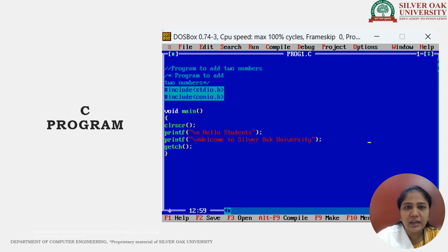If we want to add a paragraph in our code, how can we do it? Say for example that the paragraph is of 10 lines. Instead of including a double slash in each line, we can use the multi-line concept. On the very first line, we write slash and asterisk, and at the end of the 10th line we use asterisk and slash. Then I have included the two header files stdio.h and conio.h.